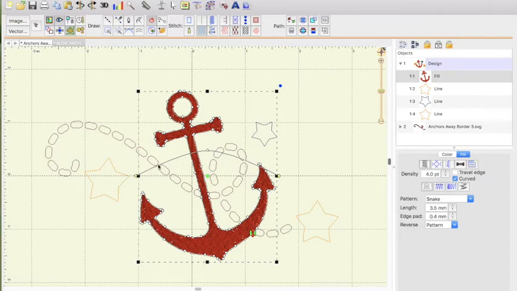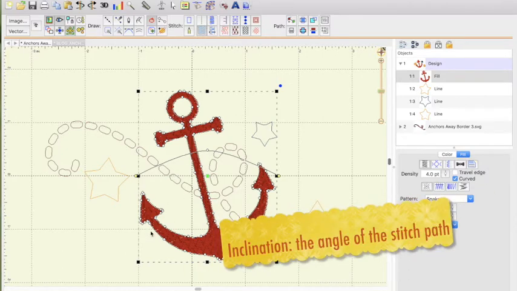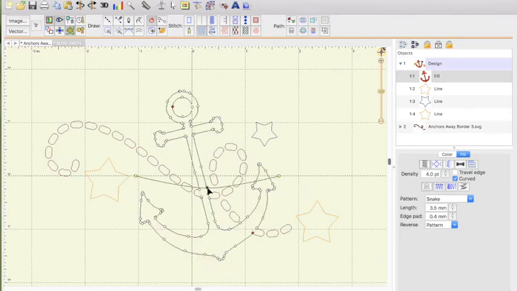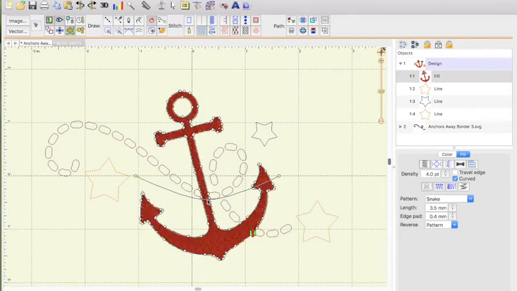What I have is, what's it called? Darn, an inclination line. Thank you. And the inclination line is actually how the stitches are going to travel. So I'm going to take the center node. Now remember, even in digitizing, 3 nodes to make an arc. So this is my arc. And I'm simply going to pull my arc downward. And you can see that it follows the design.